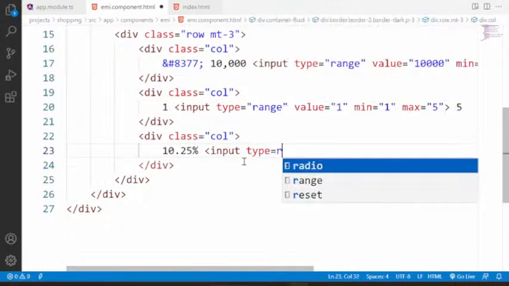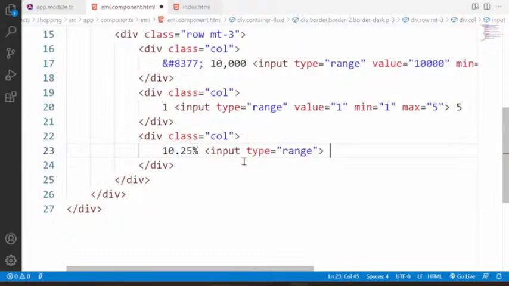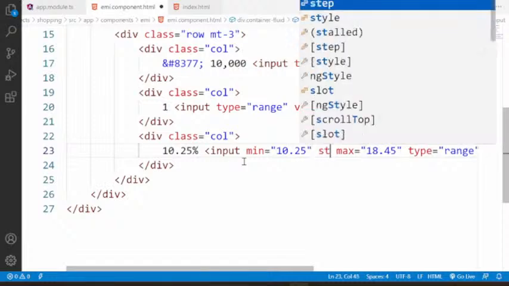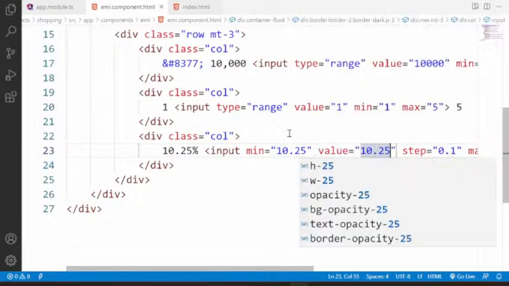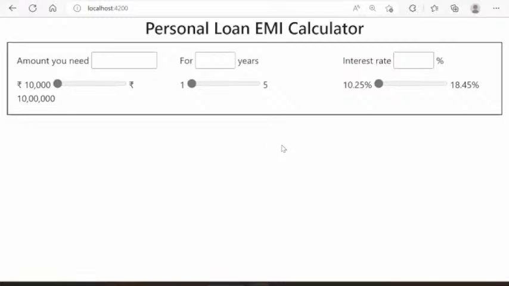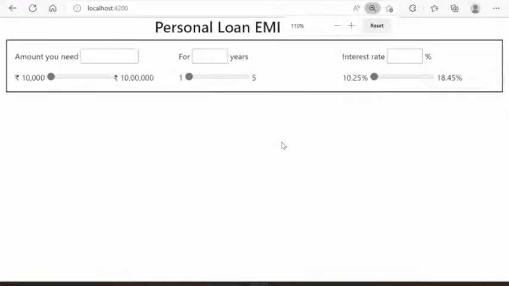Input type is equal to range. In this range, we have 18.45%, with min equal to 10.25 and max equal to 18.45. There is a step value, 0.1, and the value we will give as 10.25. Now, this is the second row we are defining. We have amount you need, for how many years, and interest rate, and the user can select from the slider.